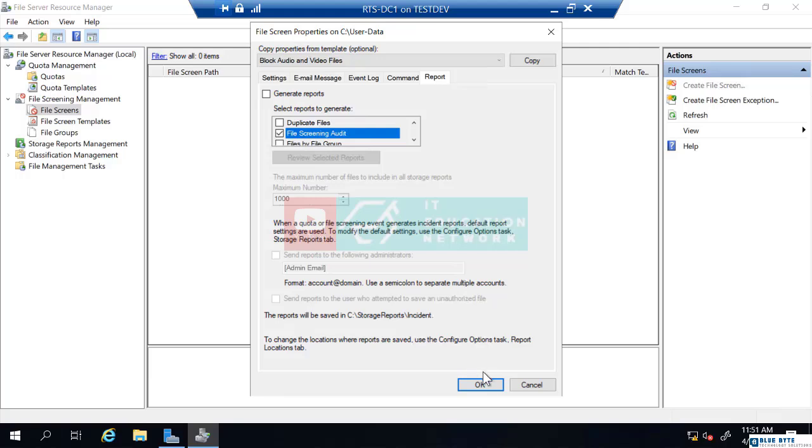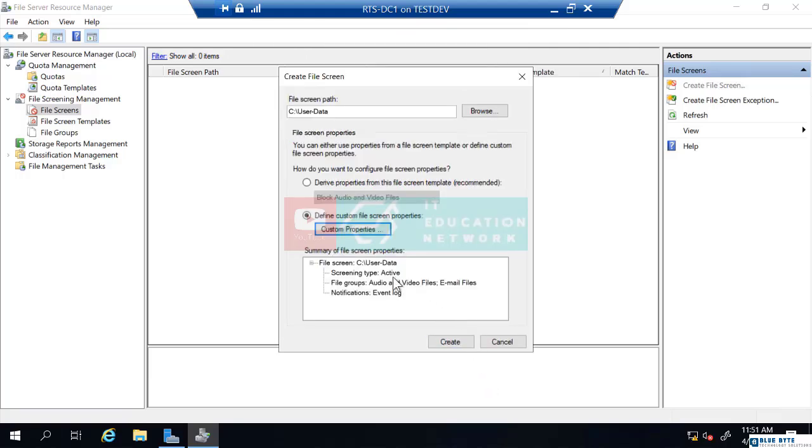But I'm just going to OK that. So I made this apply to C user-data. It's an active file screen. It is applying to audio and video files, and I did select email as well. So email extensions like PST, OST, those types of extensions. And the only notification is in the event log.